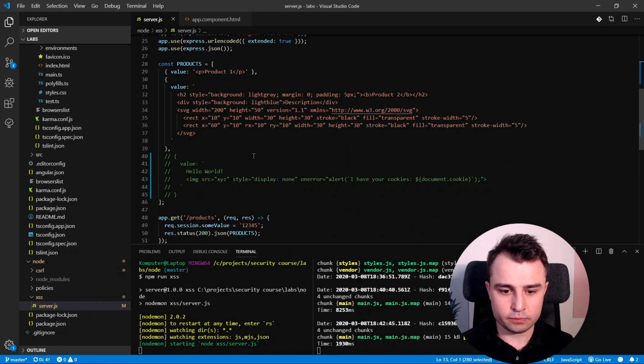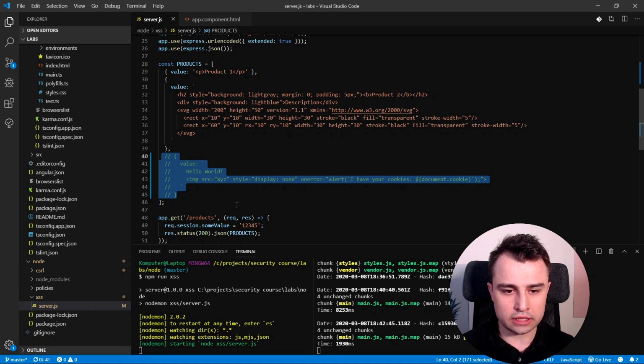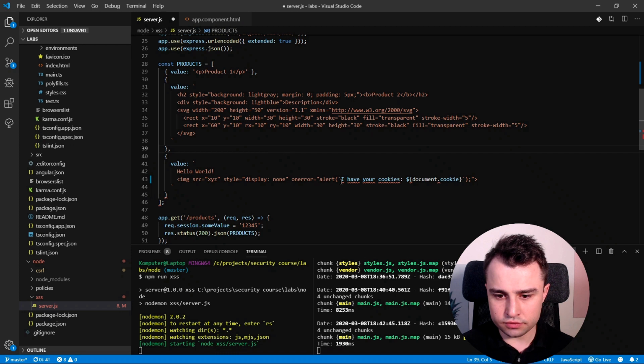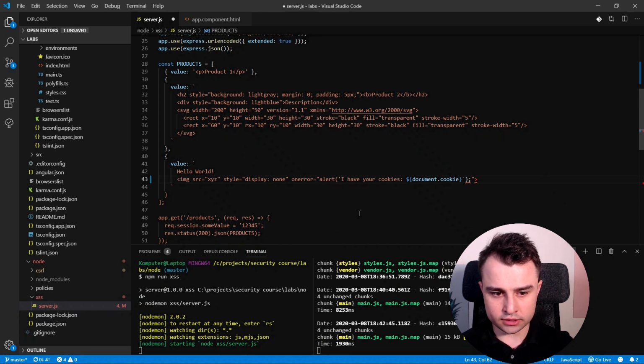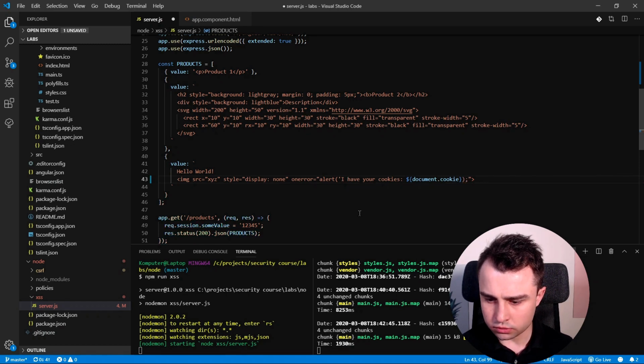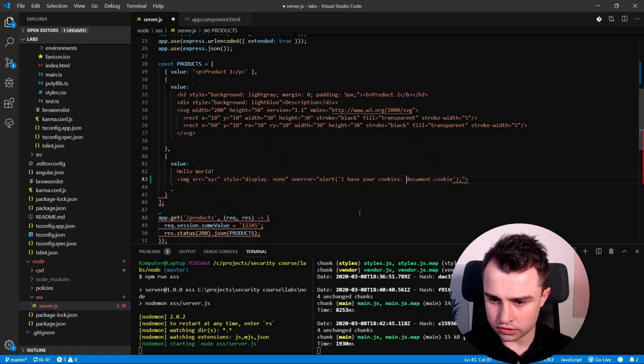So before we do this, let's change our fake backend in such a way that by default we will have some malicious code, like the product would have the description with this onerror callback. So let's change it now.